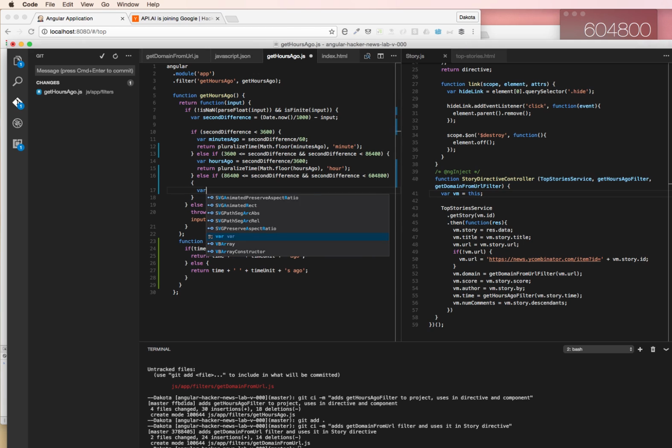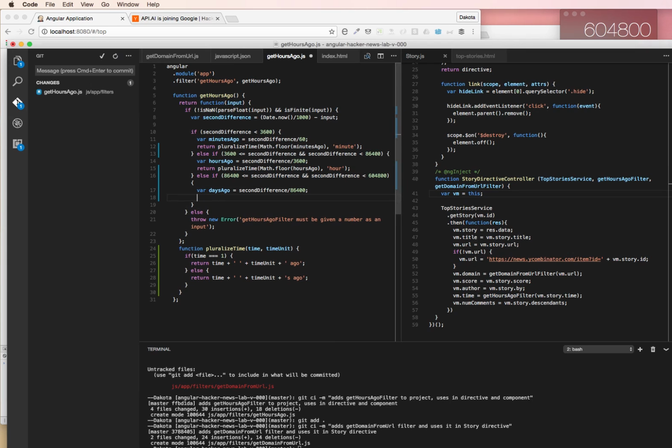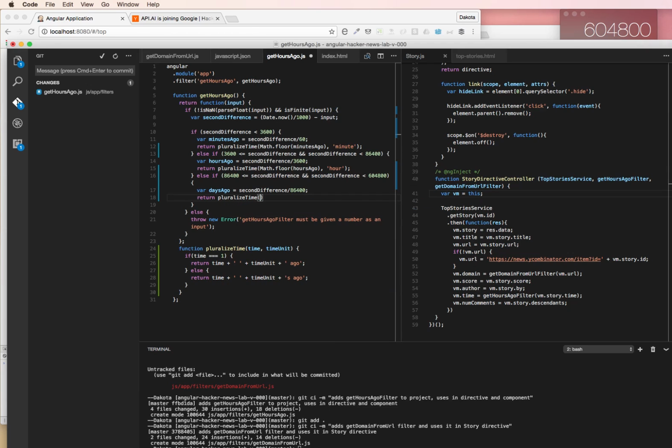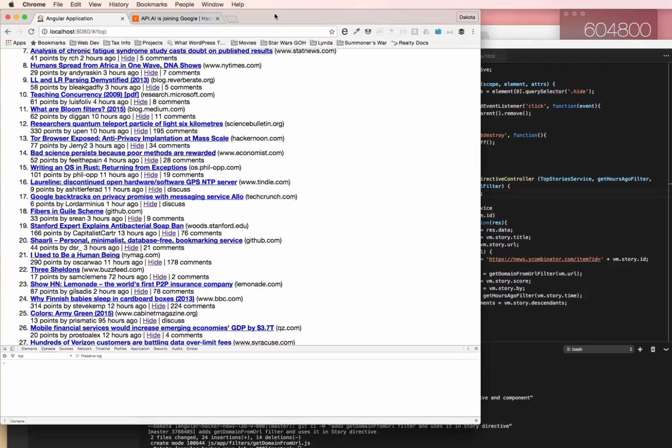And then in that case, we're going to define the variable days ago and set it equal to the second difference divided by the number of seconds in a day, 86,400. And then we're going to return pluralizeTime, and we'll pass in the time of the rounded down days ago as the first argument, and then day as the second argument. And then we could save that.